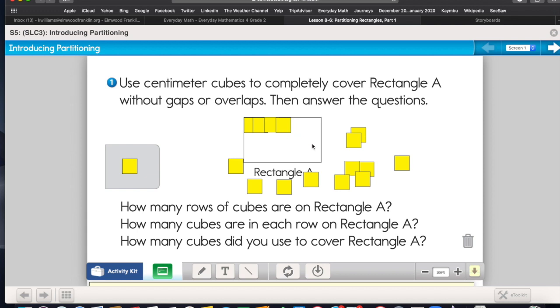Now I have room for more, but there's a problem. They're overlapping. They're on top of each other. So what you want to make sure is they're just lined up next to each other without any space between them, and they're not on top of each other. Okay, so that looks much better. So I have 4 so far, and I can tell I can fit one more.